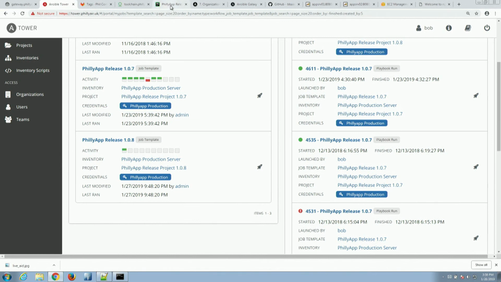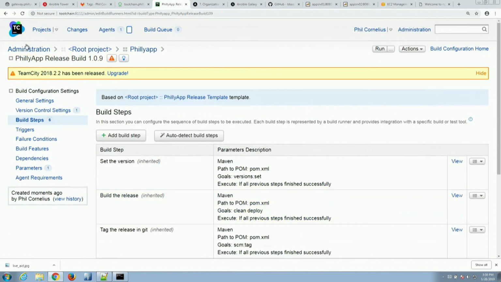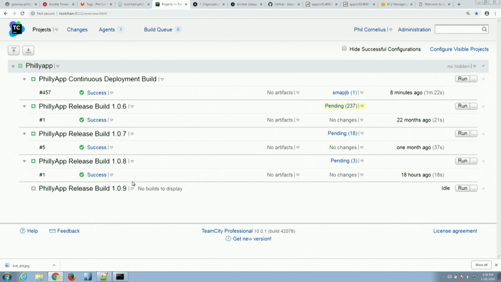So what I'm going to do is just quickly run this job. I go back to my projects. I've created that project, 109. I'm just going to run that now. This should run through quite quickly because all it's doing is building the release artifact, tagging my repository, and setting up the objects in Tower. So we'll see how that goes.